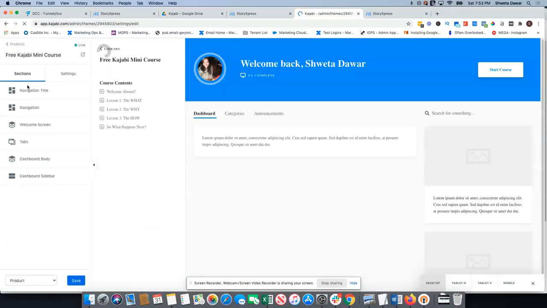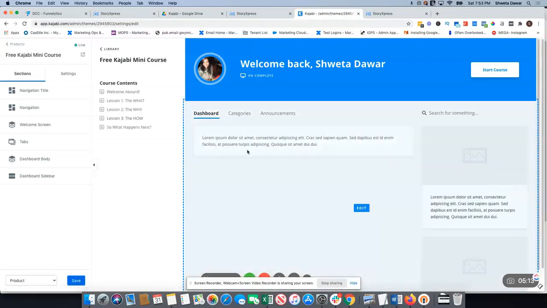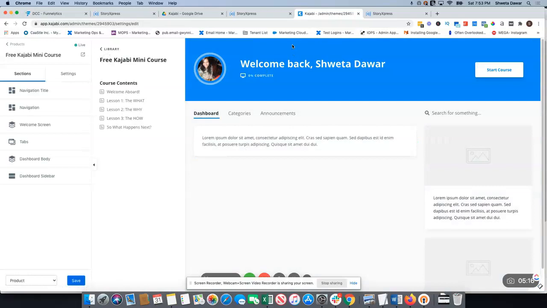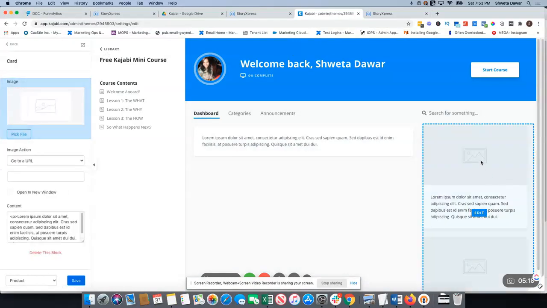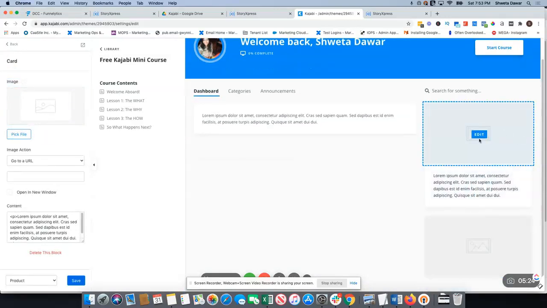And here is where you can customize different things. So this is how it's going to look like. Of course, you can change the color based on your brand colors. You can add images here. So if you want to upsell a different course, or if you want people to join your Facebook group or follow you on YouTube, you could add banners here.